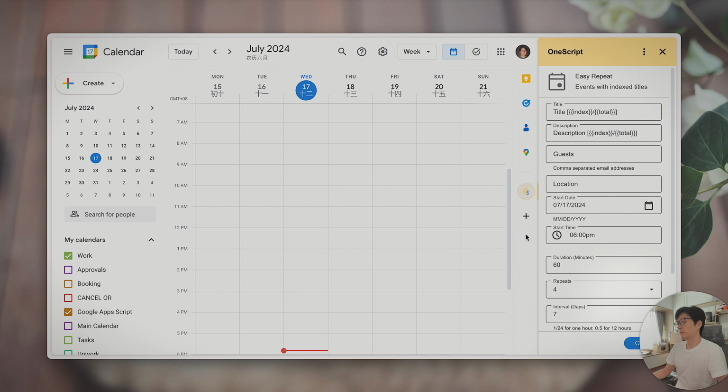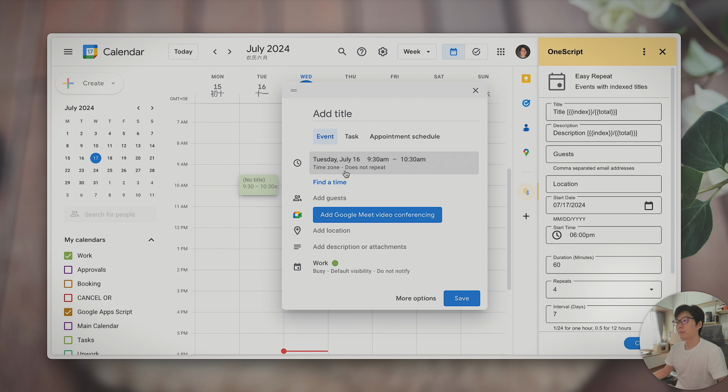At this moment, we only have one feature in Google Calendar, and this feature is called Easy Repeat. The main purpose of this feature is to create a set of events, but give each an index in the title, so users can see the number of this event in the series. We already have a repeat feature in Google Calendar, right? But it uses the same title.